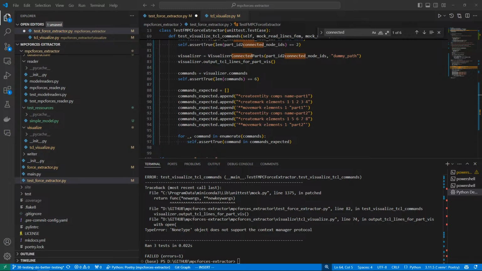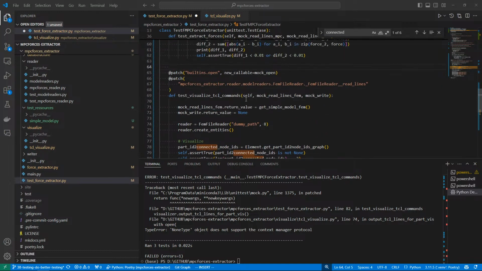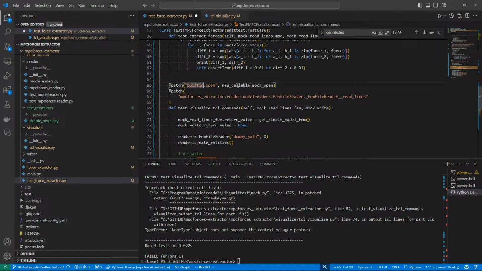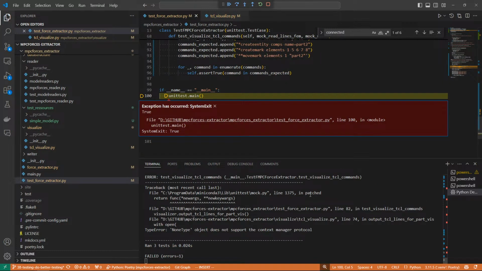Okay, the problem is, yeah, okay, I see. The problem is that I need to also reference the module where it's happening. So something like this. Okay, let's see if that solves it. Oh man, screw you. Man, I cannot get around that.